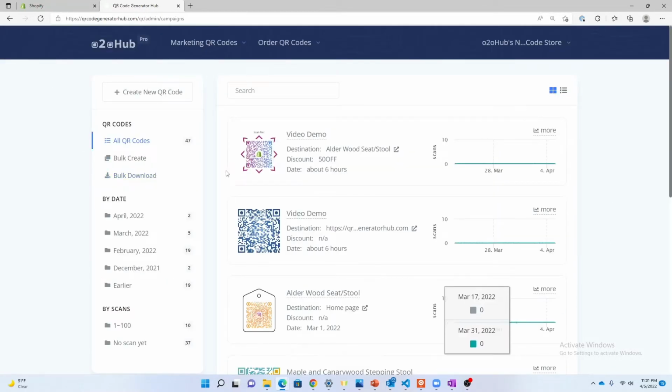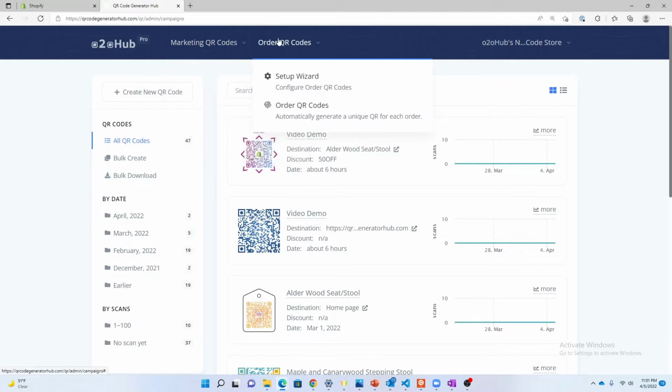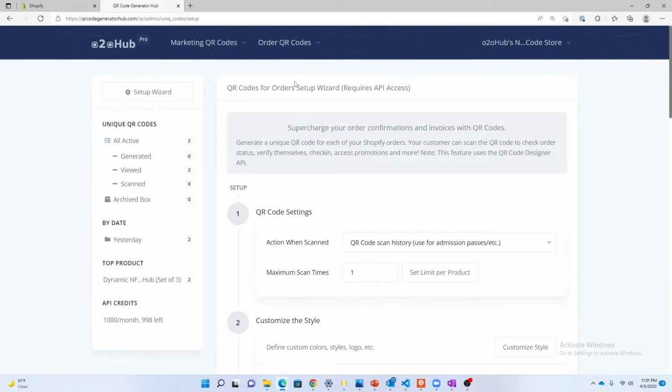I'm going to go into the app, and there's all kinds of features here to manage QR codes and create QR codes and view QR codes. But we're going to go up here to Order QR Codes, and then we're going to hit Setup Wizard. Now, what does Order QR Codes do? It allows you to create a unique QR code for each order.